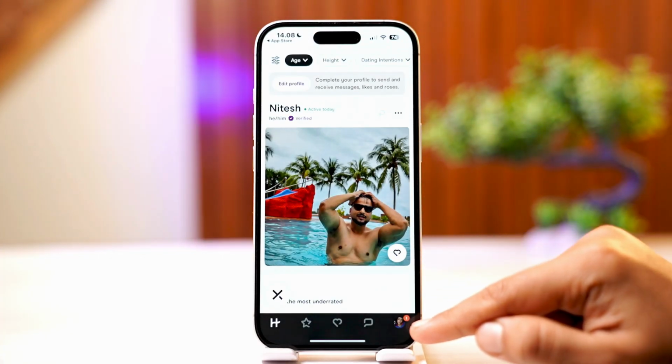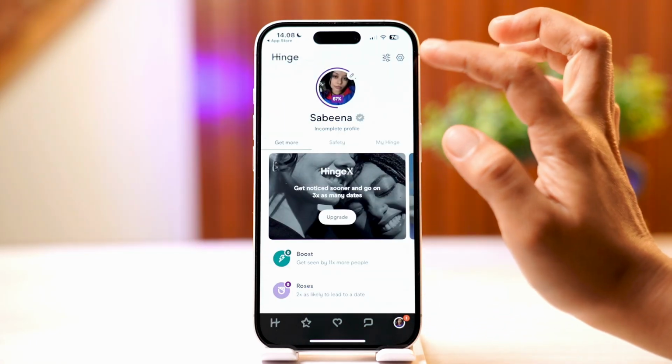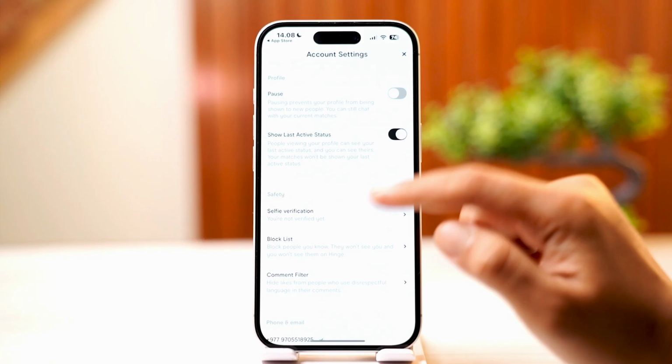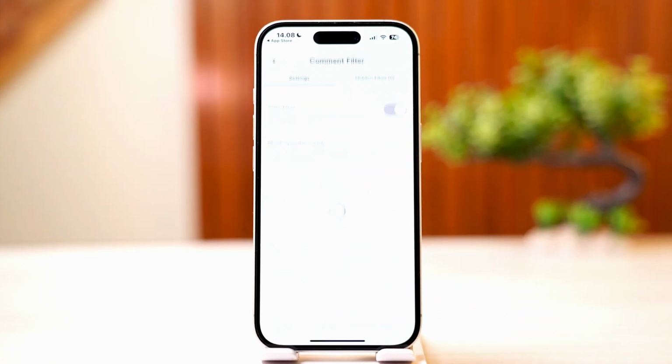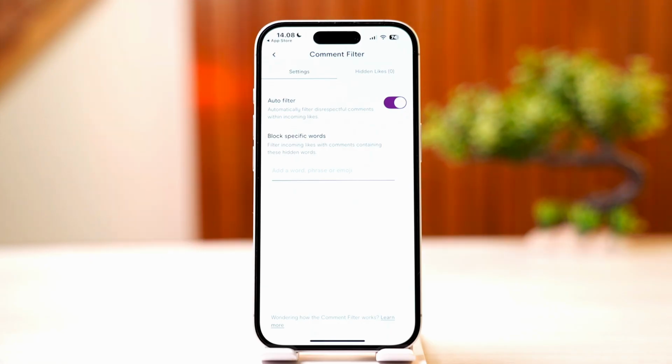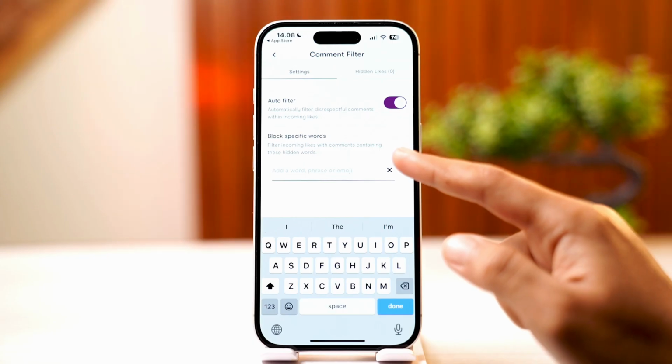go to your profile, which is at the bottom right corner of your screen. Now go to settings, which is at the top right corner of your screen. Once you go to settings, under a safety section, you will see a comment filter. Now once you tap on comment filter, you can add specific words or phrases or emojis you wish to filter out.